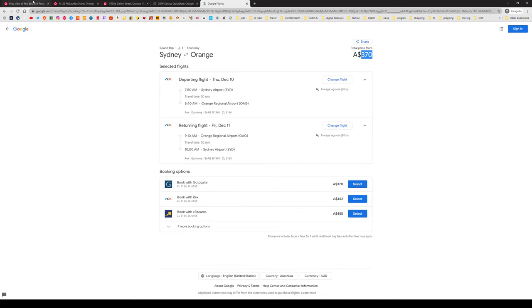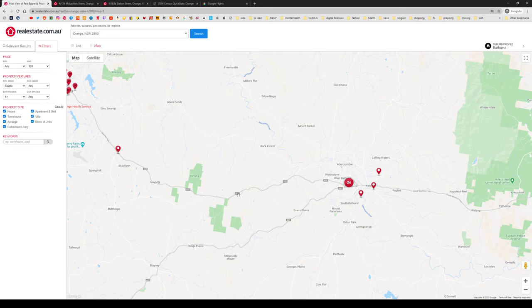So yeah, I want to live in the country. I don't want to live in the Sydney metropolitan area or Sydney. I want to live in the country.